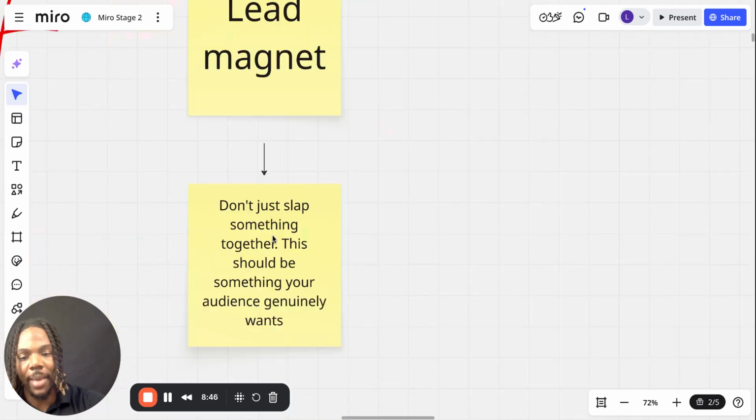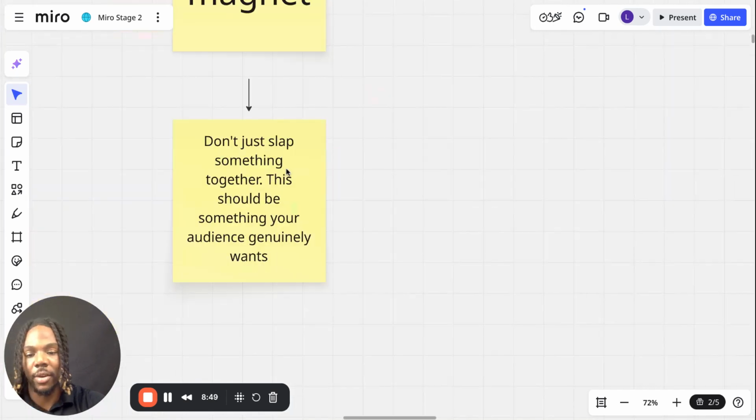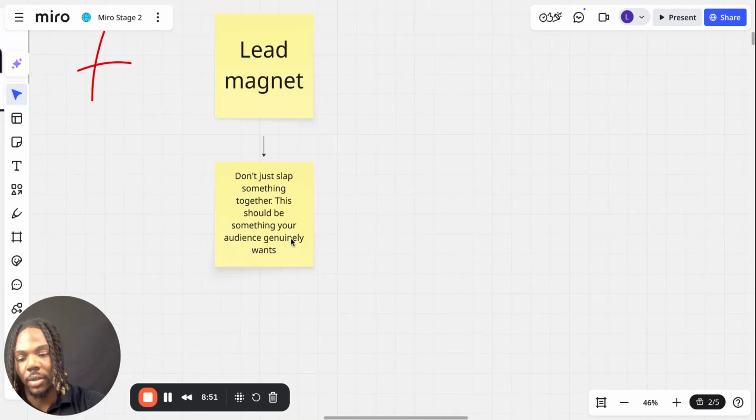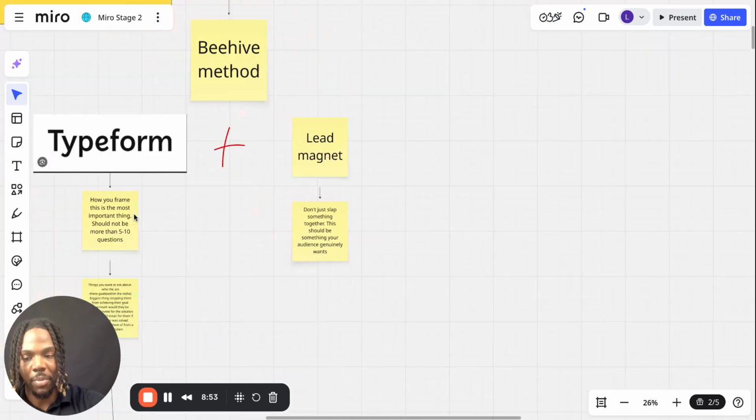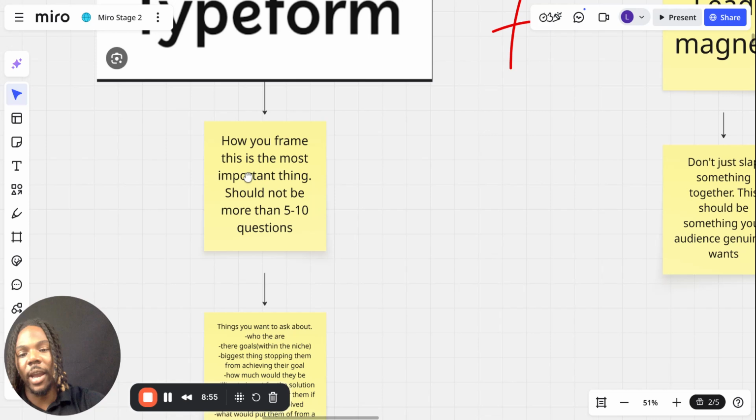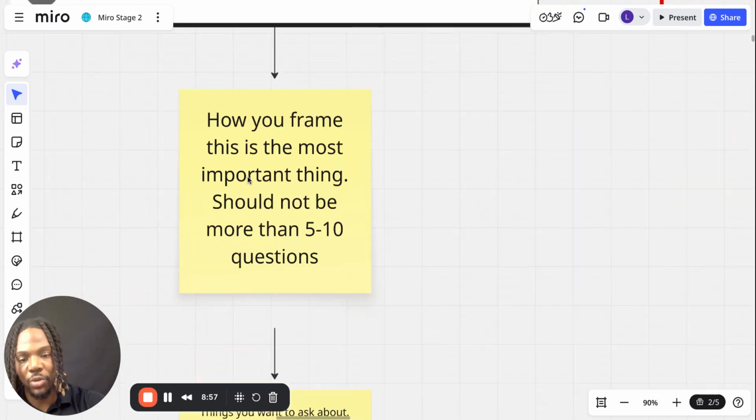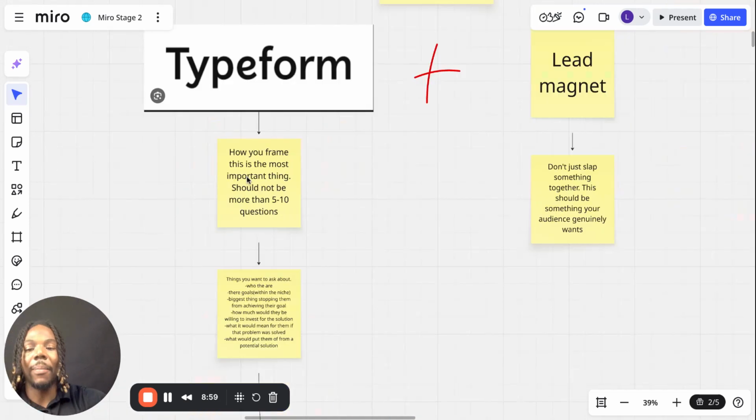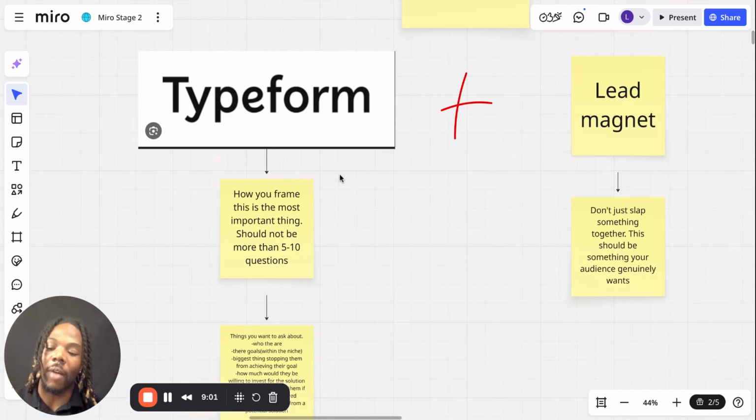So for the lead magnet side, you don't just slap something together. This should be something that your audience genuinely wants, and that will really help them out. For Typeform, how you frame your Typeform is the most important thing. What I mean by framing is you don't want to just drop it off and say, hey, here's a survey, fill it out. You want to position it, and you always want to position it for the next step to come. So you kind of want it to be like a leading line.